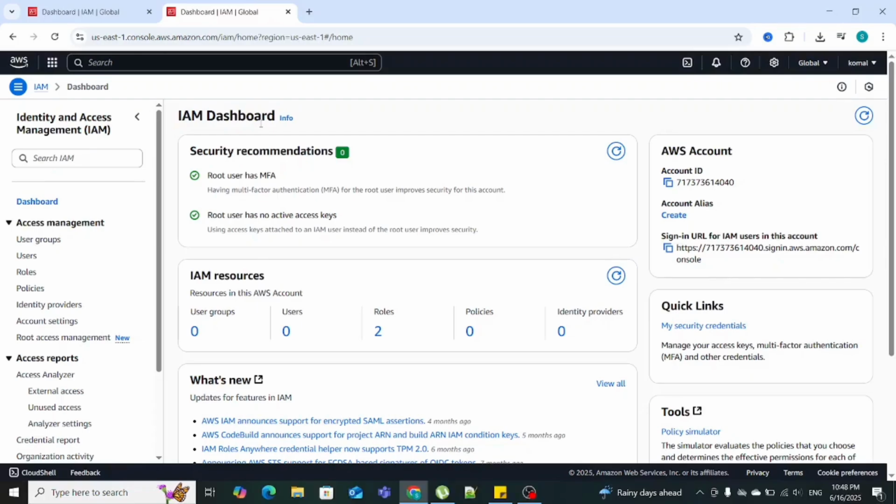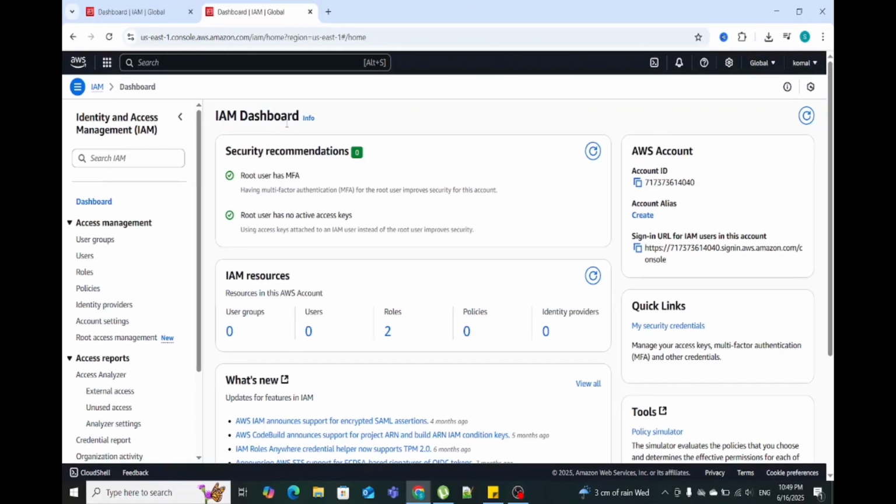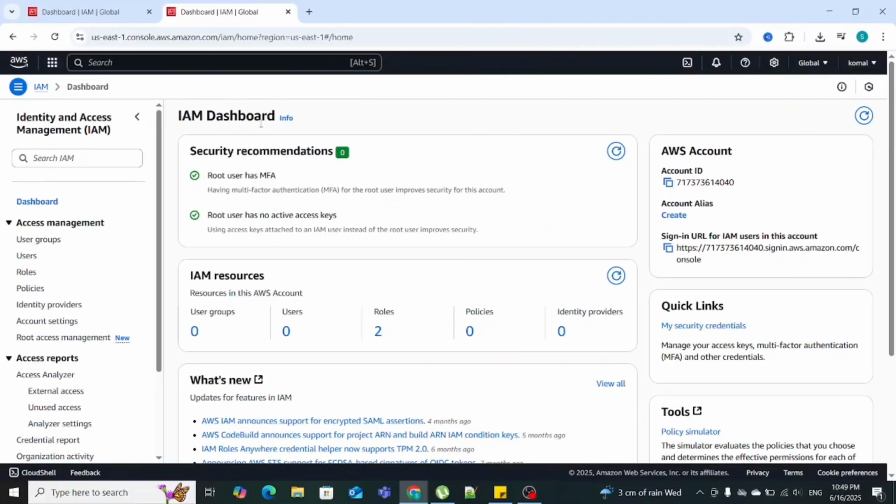Because if you forget the root login password, it will be complicated to retrieve your account, right? So always use IAM users, so that if you forget the password, you are able to retrieve your IAM account with the help of the root user.